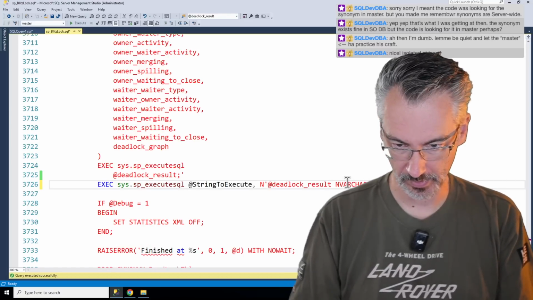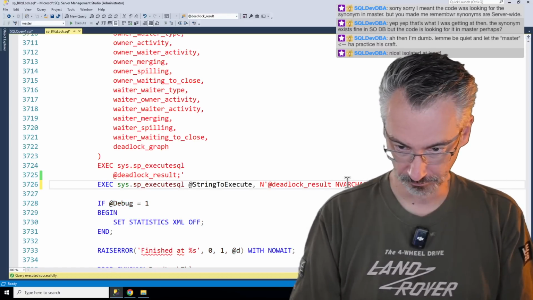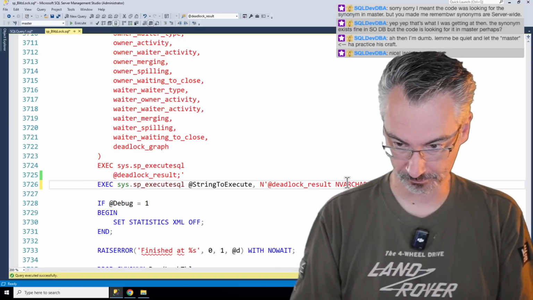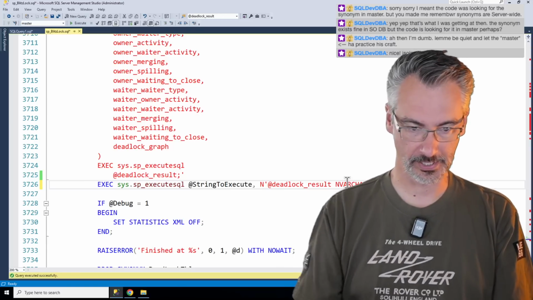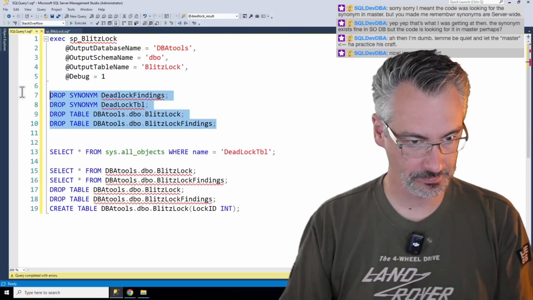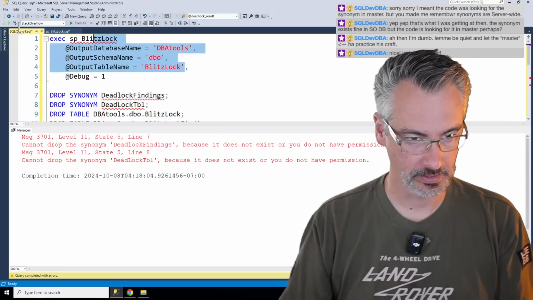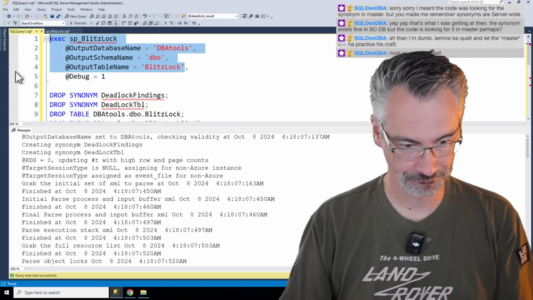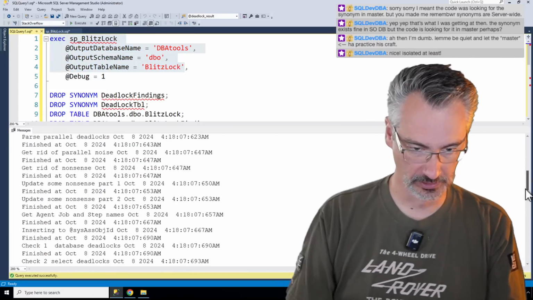And varchar(max) deadlock result. All right, let's try that. Put that into production, and then drop our objects, and then run sp_BlitzLock. Query executed successfully.